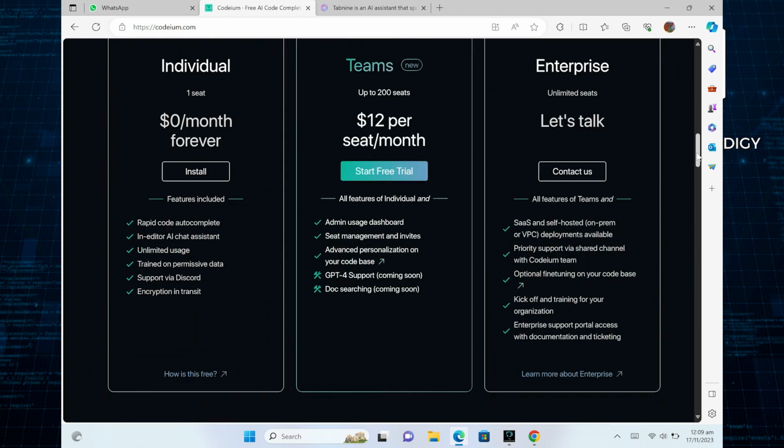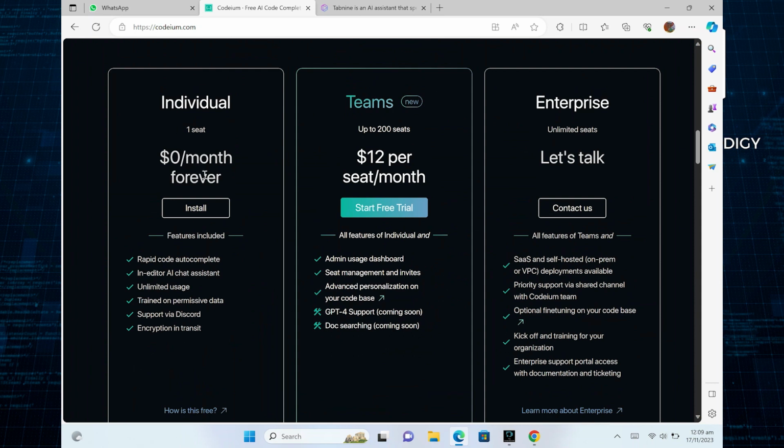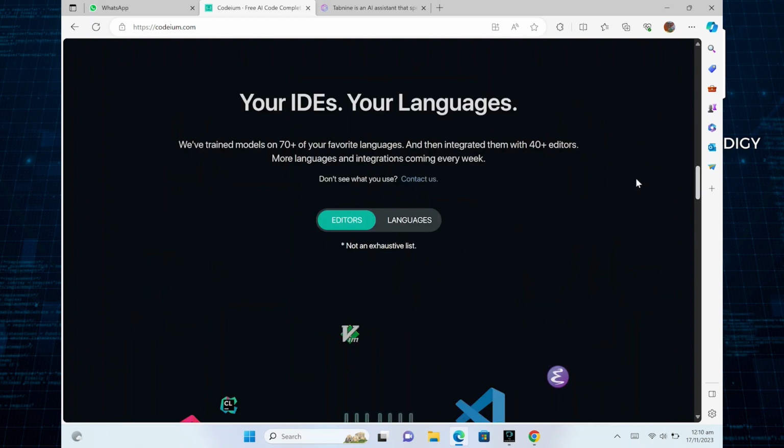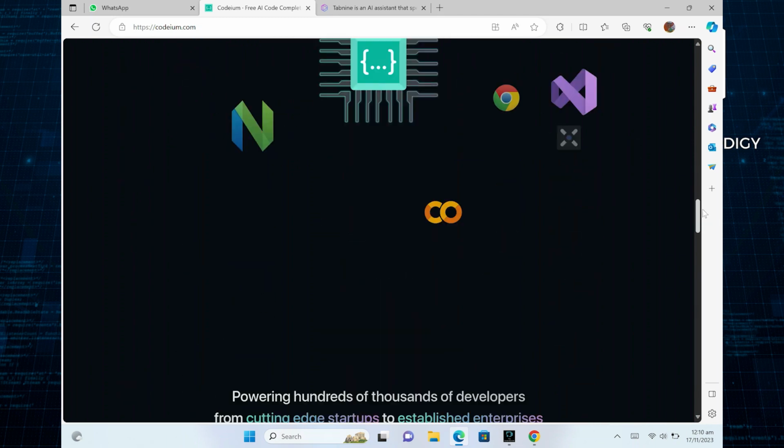If you want to know the pricing plan, you can see that too. Codeium offers you three different types of plan known as individual, teams, and enterprise. The individual plan is completely free. The teams plan is $12 per month, and the enterprise plan is unlimited, so it will be charged accordingly. They've trained models on 70 plus of your favorite languages, and then integrated them with 40 plus editors. More languages and integrations coming every week.